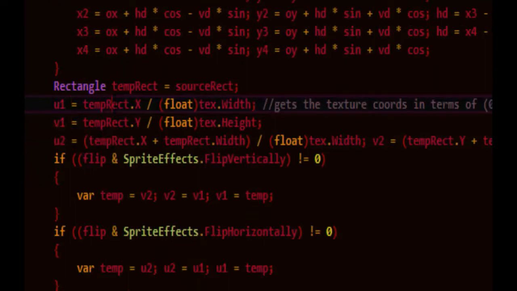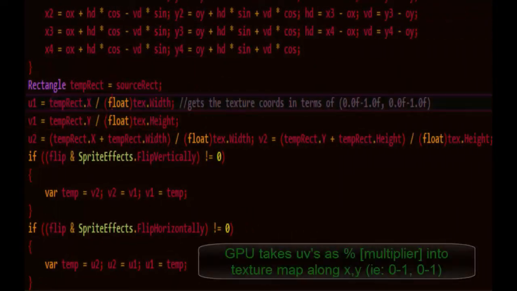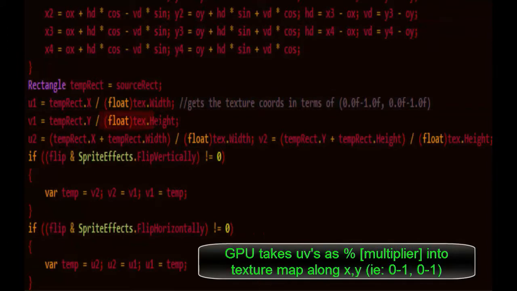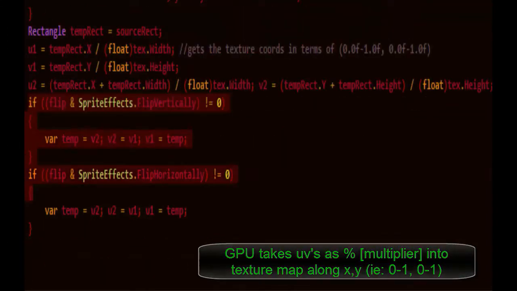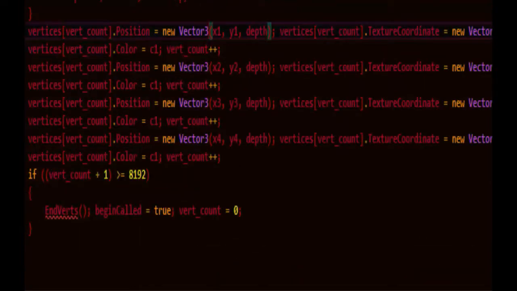Alright, and I pasted in setting up the UV coordinates again, exact same way as before. You normalize it to 0 to 1 space, or make it into a percentage, 0 to 1 percentage. And then for the flags, for flipping it, same as before. And again, adding vertices is the same sort of thing.